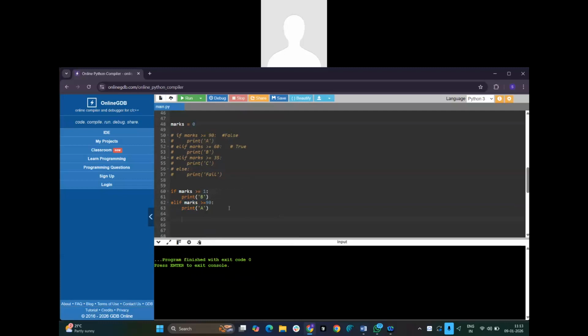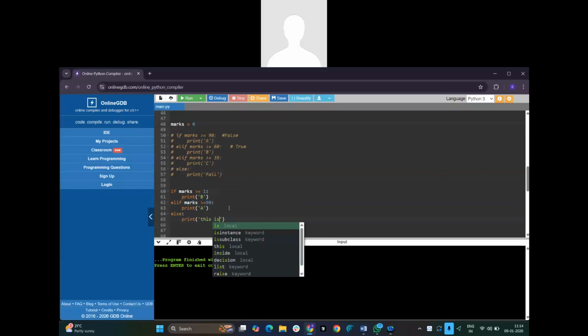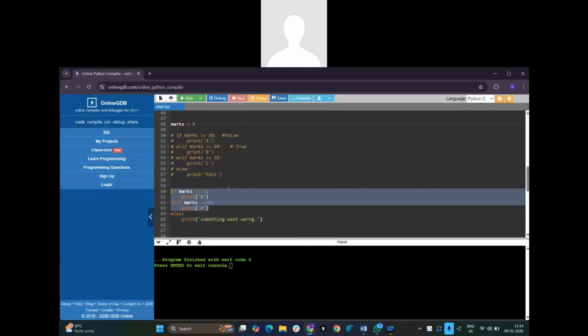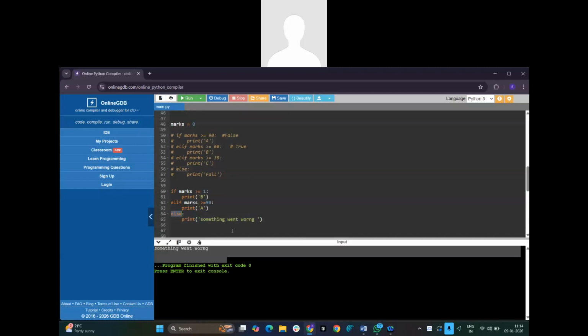Then what do we need to do? We need to put an else condition. We need to put a condition like 'Something went wrong'. Now if all these conditions are false, then the else condition will be executed. Then it will break. Right? Something went wrong, this is how it will be.